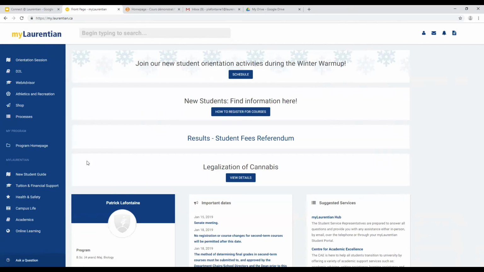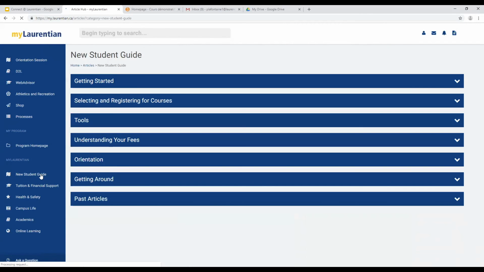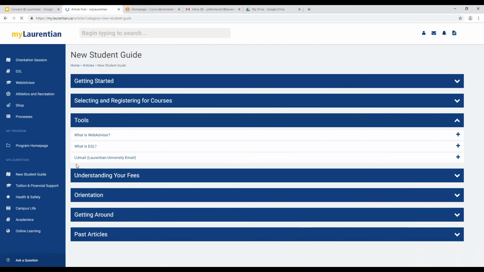Hi, yes, we'll be making this presentation available online afterwards. We're still trying to figure out the details of how to do that, but we will be making it available, and we'll make it an article under a new student guide. Hopefully by the end of next week, we'll have something there. And on the new student guide, we'll put it under tools, and we'll have the video listed here as an article. So you'll see the video at connect.laurentian.ca.